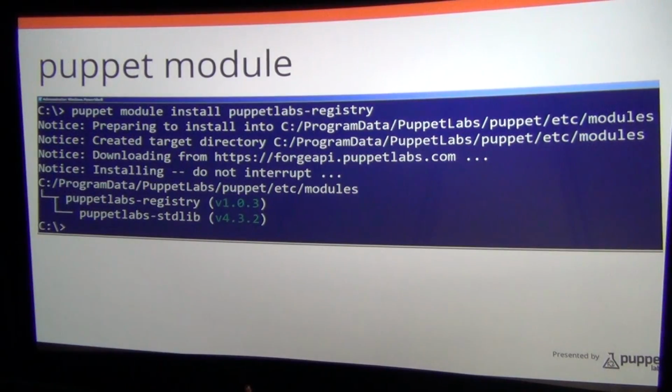So if you install the Windows module pack, it's actually a meta module, which means it just has pointers to all the most recent releases of the ACL module, PowerShell, et cetera. So you'll see those dependencies get pulled in automatically.